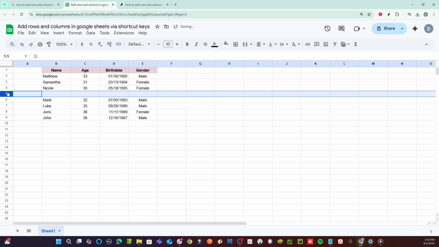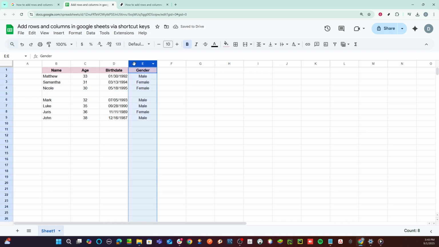To add a column, follow a similar process. Click on the appropriate column letter at the top of your spreadsheet to highlight it. Once selected, use the same Ctrl and plus key combination. This adds a column to the left of your selected column.